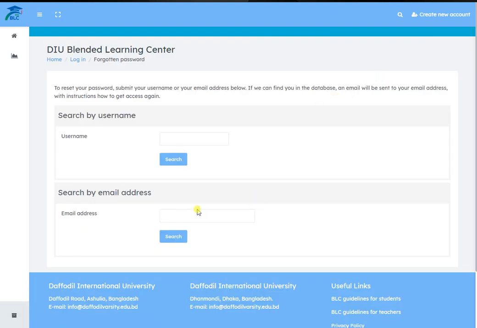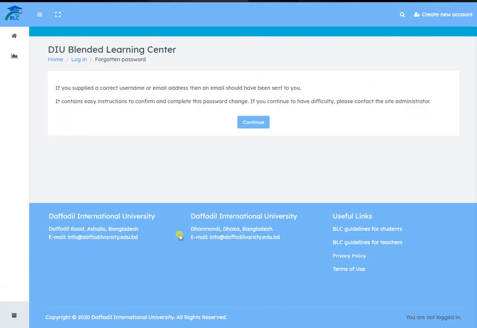Type your email address, click search. If you have given the correct email address, an email has been sent to you. If you can't find any email in your inbox, make sure you check in spam.